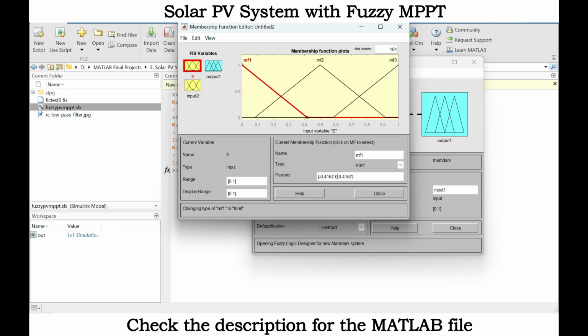This is 1, 0 and this one, and you need to select the ranges. Output is duty cycle, 0 to 1. This is the range. You have to enter the same details. Error 5 means this one, this error also 5 and output also 5. 5 rules, 5 into 5, 25 rules. Or 7 means 7, 7, 7 sevens are 49. 49 rules you need to add.